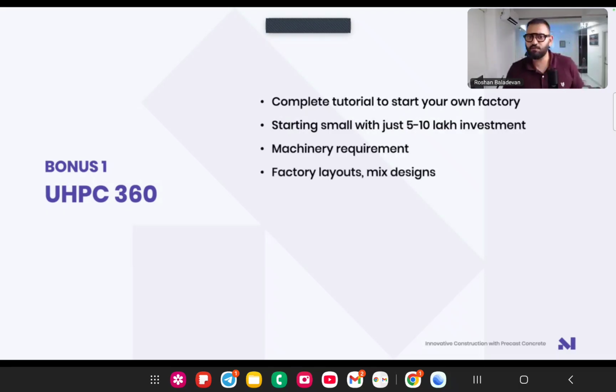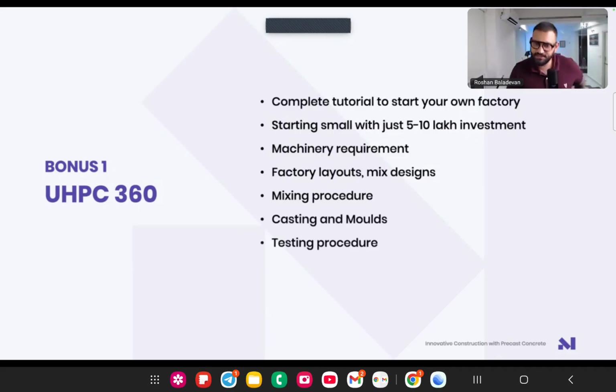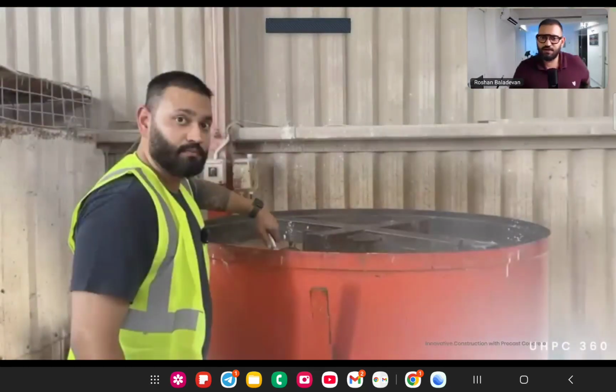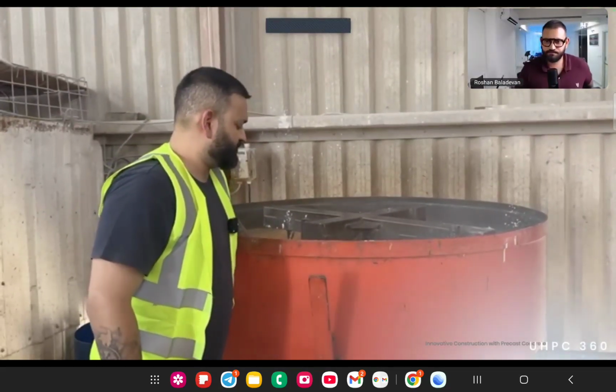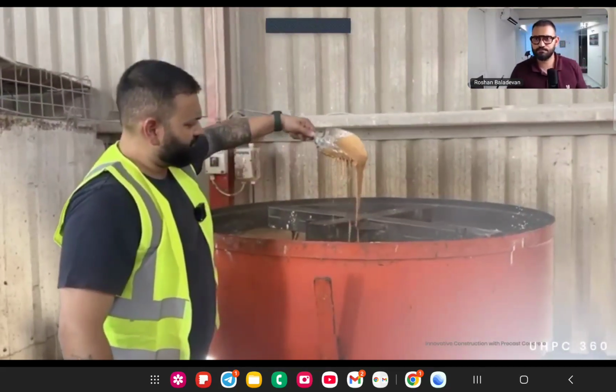The machinery requirement, the factory layouts, the mix designs, mixing procedure, the casting, the molds, testing procedures, the surface finishes like photo concrete, acid etching, polishing, all that is shown to you. So, this is the texture you're looking for.